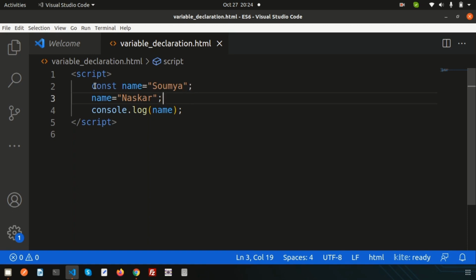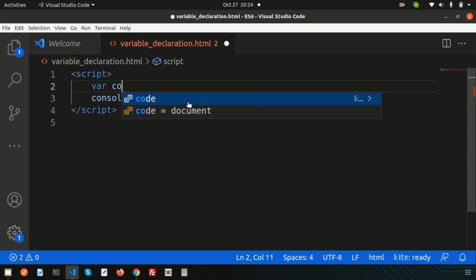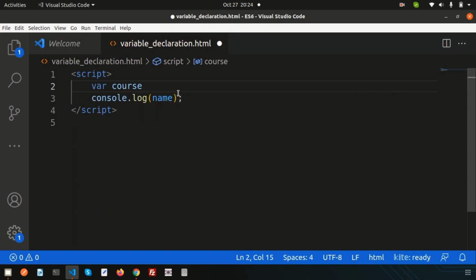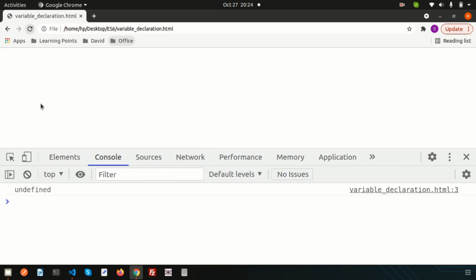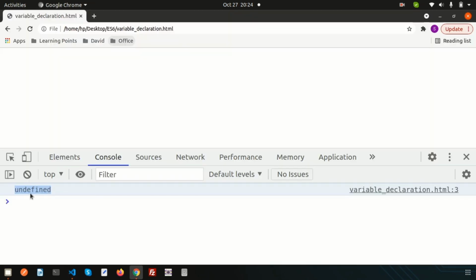Okay, so now let's go to the second difference. I am going to show you the second example, so that we can understand the second difference between var, let and const. Okay, so let's go. Suppose I am creating another variable, suppose course, and I am just printing the course, right? And if I now check this and refresh, it is undefined. Okay, this is simple, we did not define it, we just declared the variable, that's the reason it's undefined.